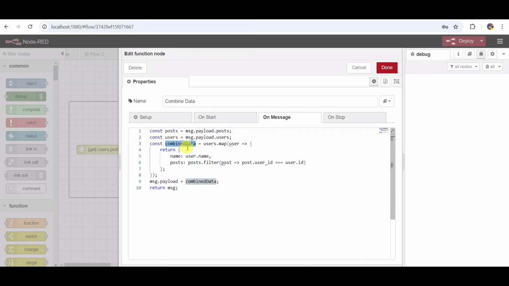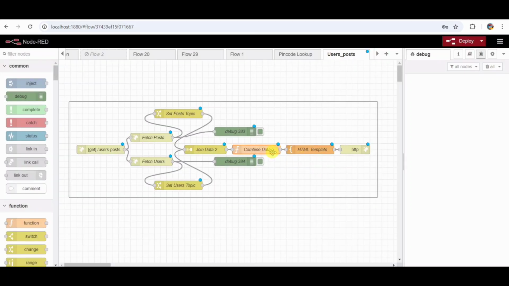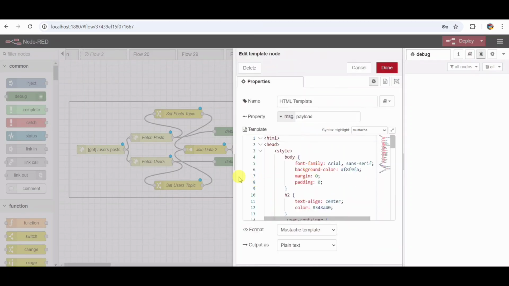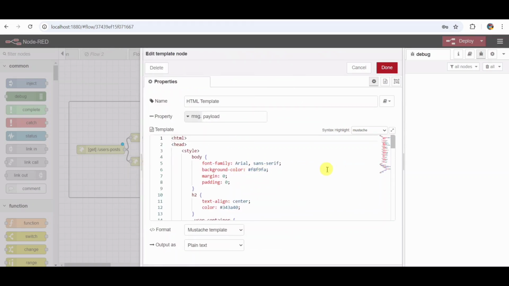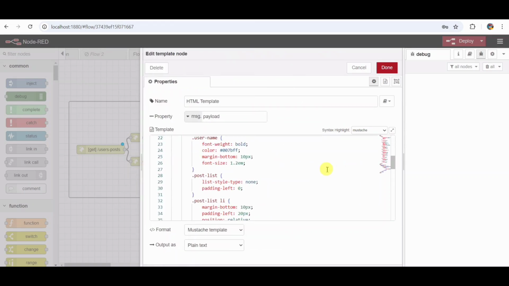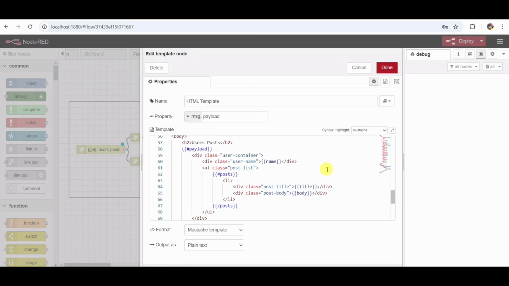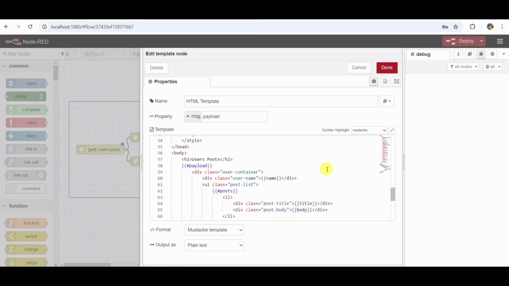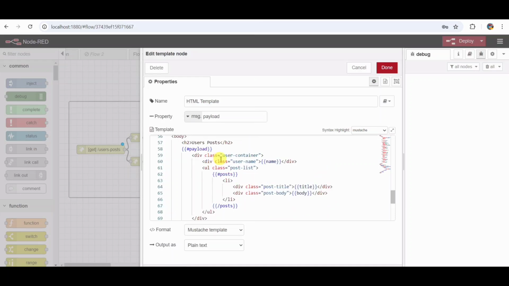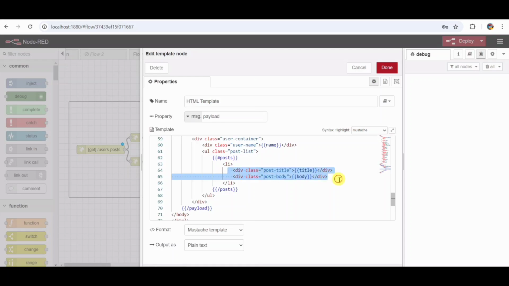Template node. The HTML template node uses handlebars or mustache templating to convert our combined data into an HTML format. The template includes styles and structure to display the users and their posts neatly. This node outputs the formatted HTML as a string.